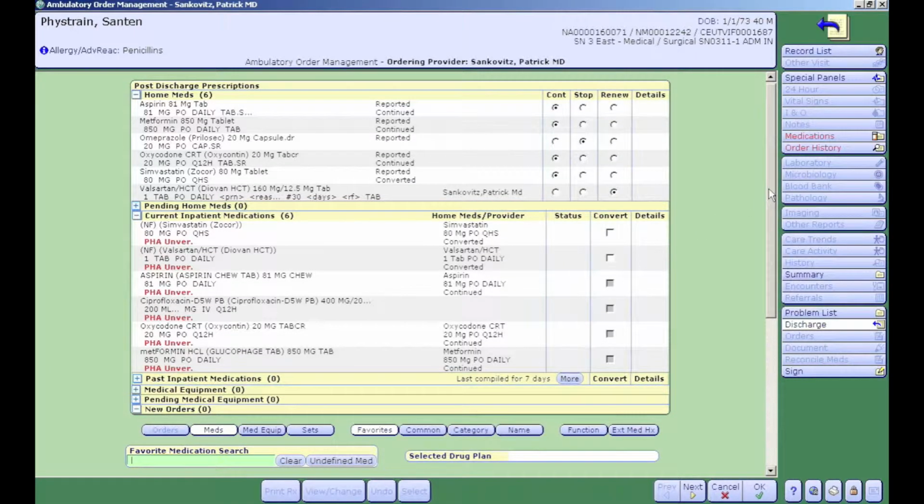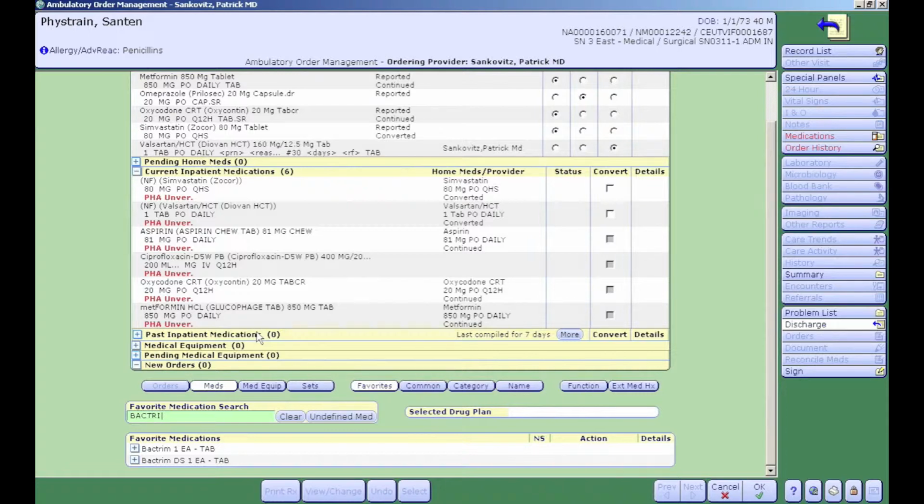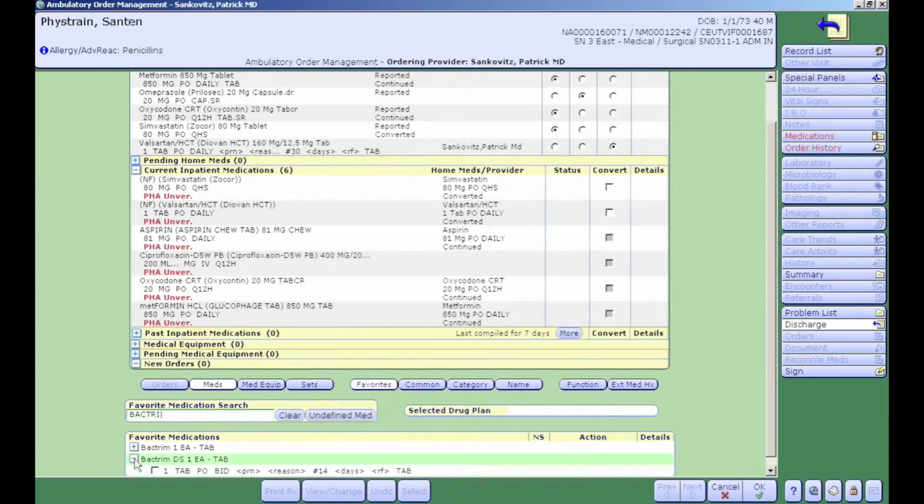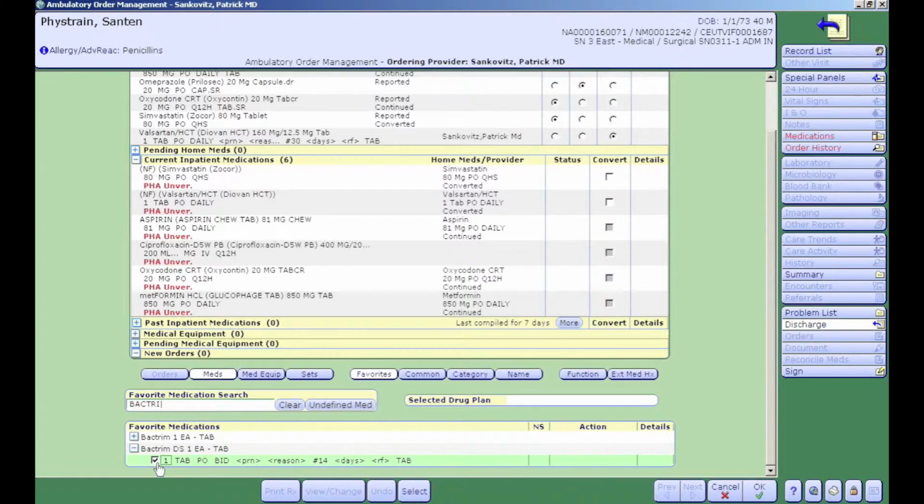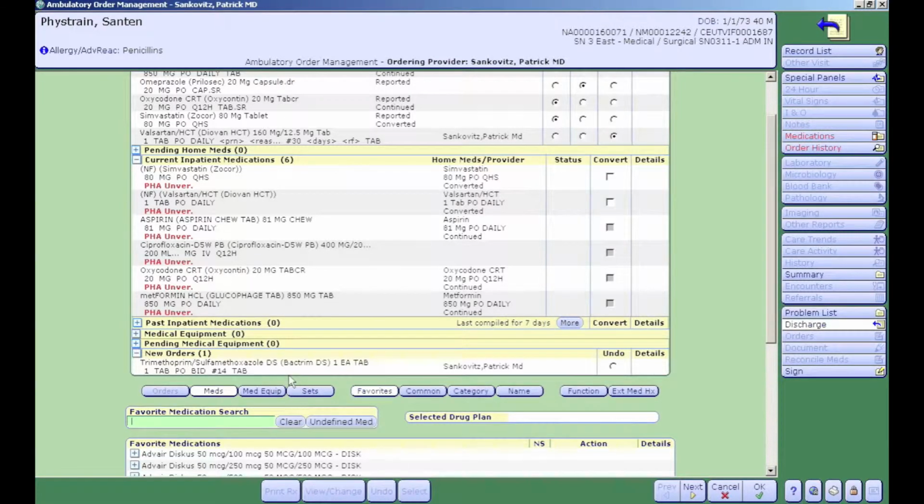The last step in reconciliation is the creation of any new prescriptions. In this case, I'd like to send the patient home with an oral antibiotic. We'll notice that the cursor is in the medication search field. We'll also notice that Favorites has defaulted. The computer tracks our previous prescriptions and lists them as our favorites. I'm going to type in Bactrim in the search field. I'll choose Bactrim Double Strength and hit Select. The Bactrim is now added as a new prescription.